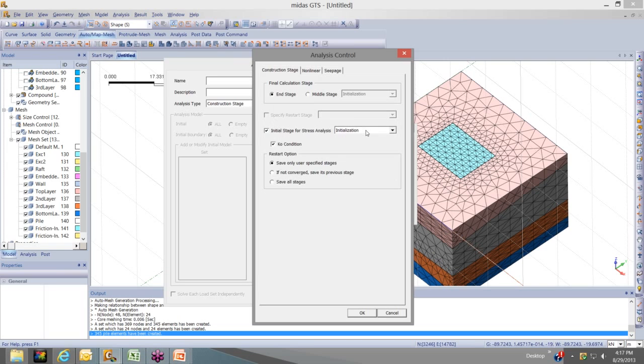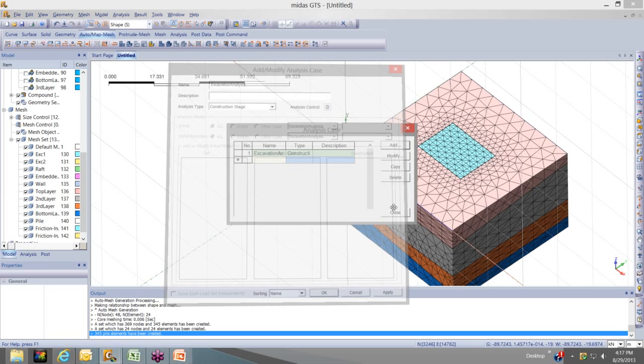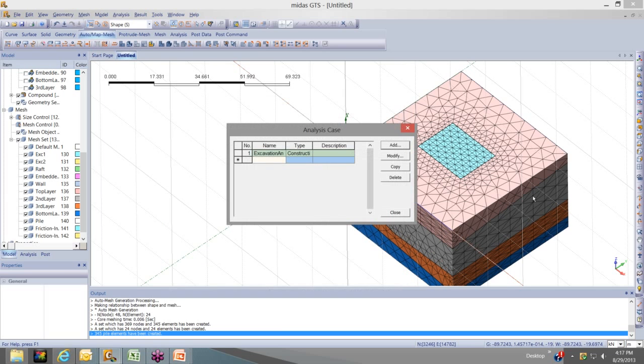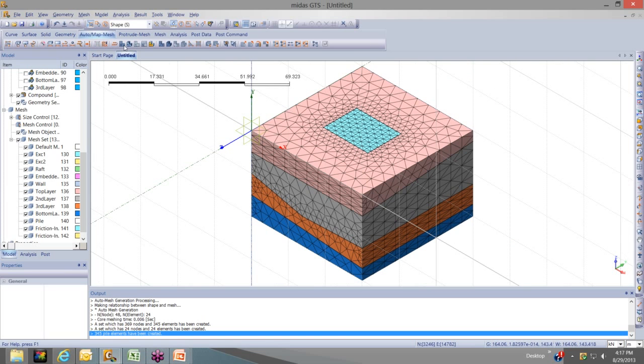So we'll just take initial stage for stress analysis for initialization. In other words, you're telling the program that the first stage that you want to start with is initialization, which you specified. And then we want to take K-not conditions into account as well. So click OK. And then just name the stage. So we'll name this excavation analysis. OK. Okay, close. So at this point, your last step would just be to run the analysis itself.